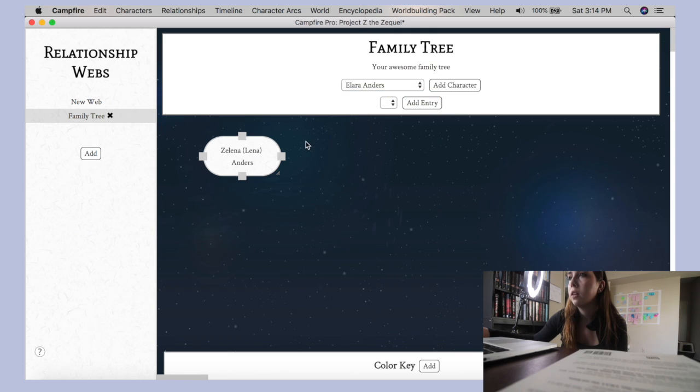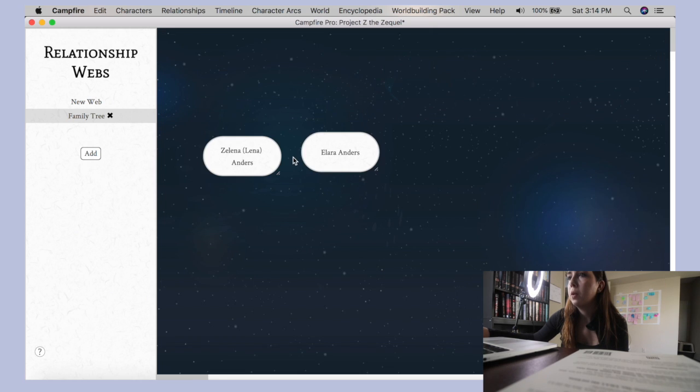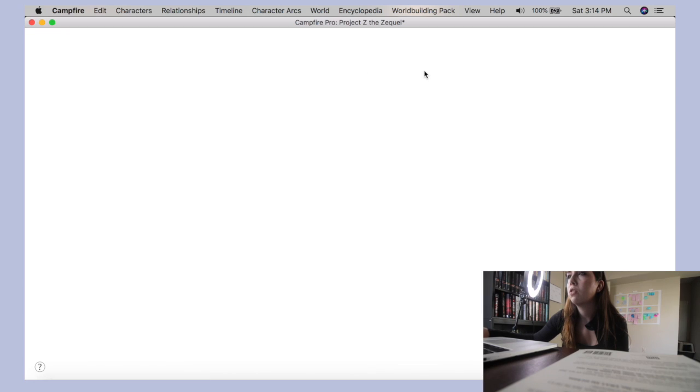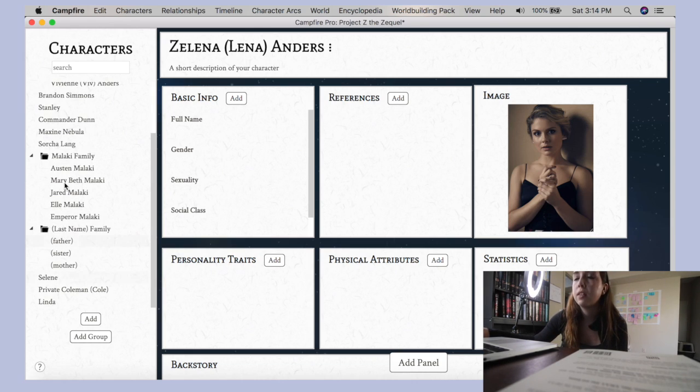So Alara Anders is Lena's mother, so we could connect them. I don't think I'm gonna do this for this book just because there are so many characters and it's so complicated that it would take way too much time, and I don't think it would be that helpful to me because I already kind of have their organization over here.